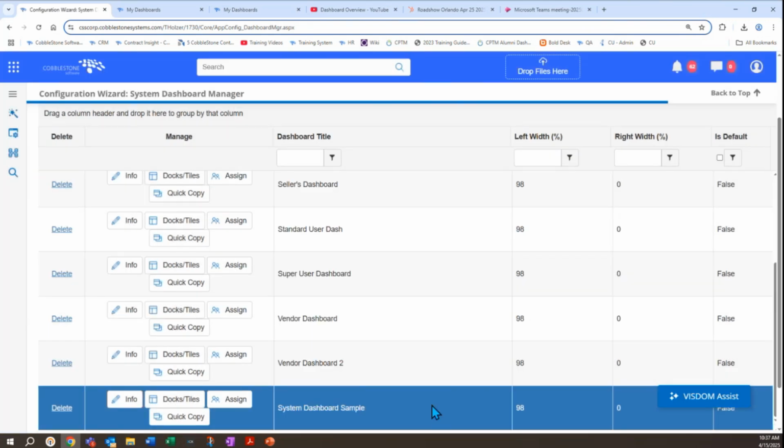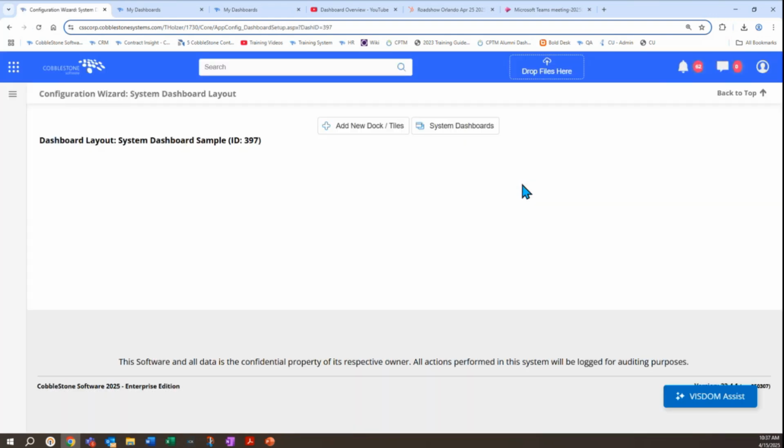Now we are going to go over to Docs and Tiles. And this gives me a nice preview of my dashboard, which I say tongue-in-cheek because it's empty, but it's also good to emphasize here that this is the dashboard. It is empty at the moment, and we are going to go to Add New Docs and Tiles to add stuff to the dashboard.